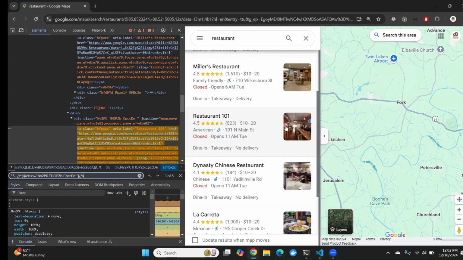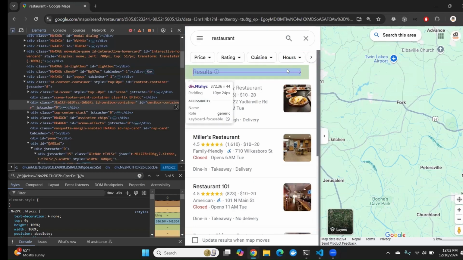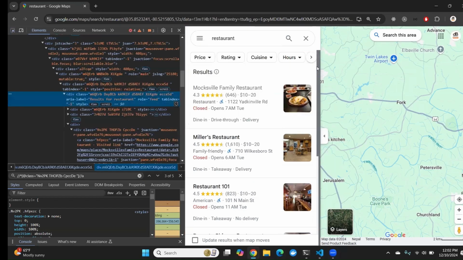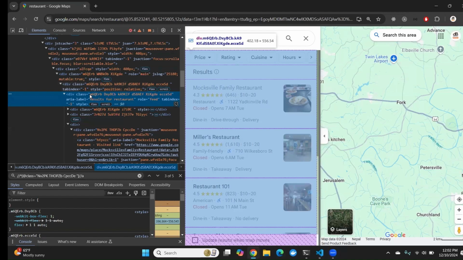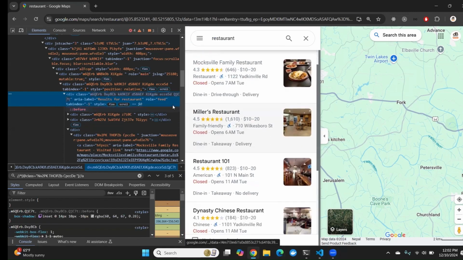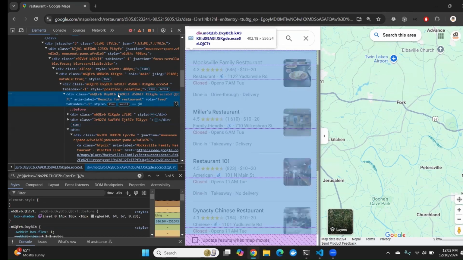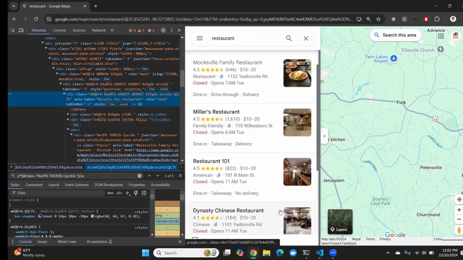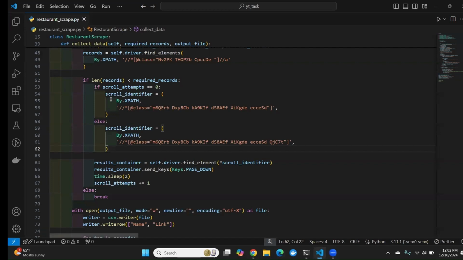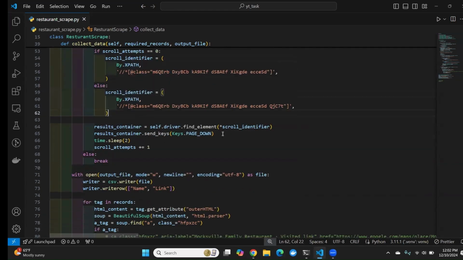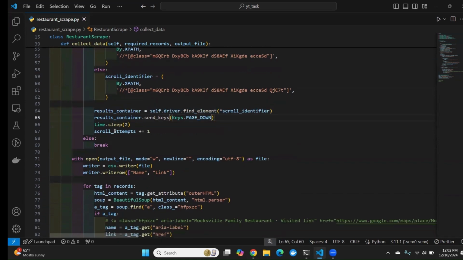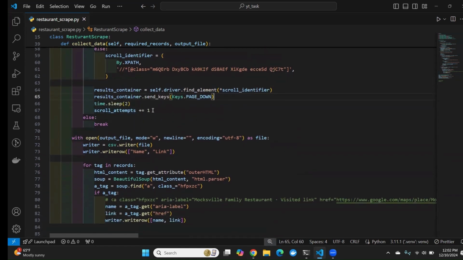So let me show you. When I inspect the whole container, as you can see, the class of this div is this. When I scroll down, it will be changed to a different one. So when it scrolls down, the XPath for this div is different. That's the reason I write the condition over here. After finding that element, it performs the scroll down action, and it increases the scroll item by 1.